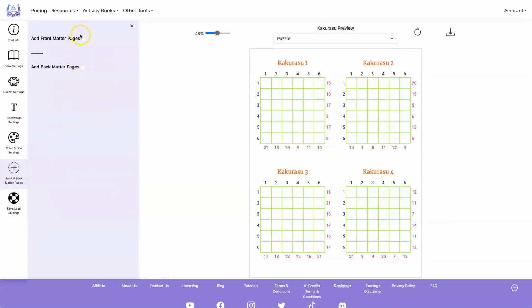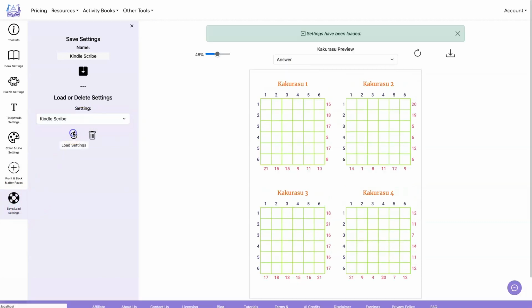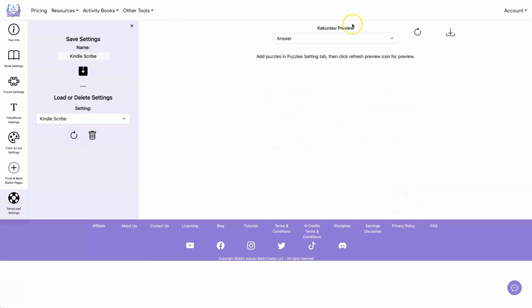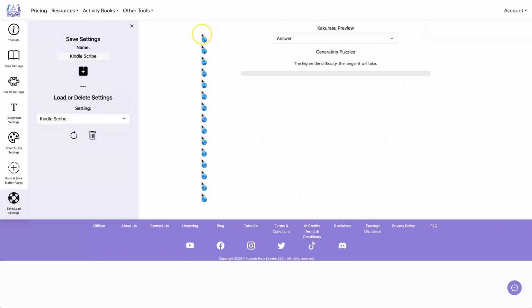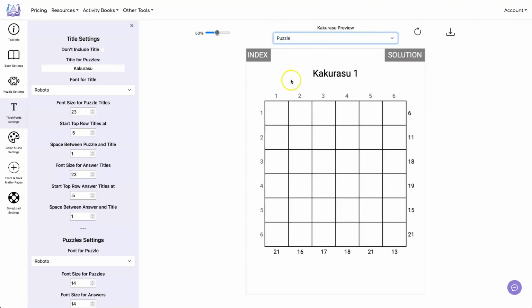As with all of the other tools, you can add front and back matter pages if you would like. And we've also added the ability to save and load your settings. So I have a couple of different ones here. I'm going to load my Kindle Scribe one, so I can just give you an example of that. The Kindle Scribe option gives you the interactive index and the back button. And for the puzzle, you have the link to the solution. So it's exactly the same functionality for the Kindle Scribe that we have in our word search tool.